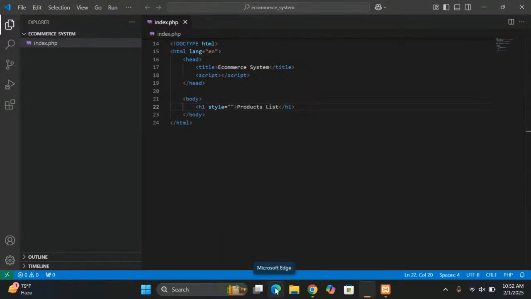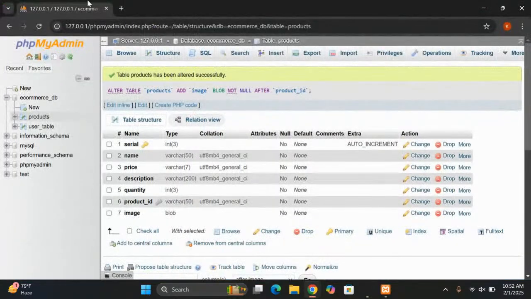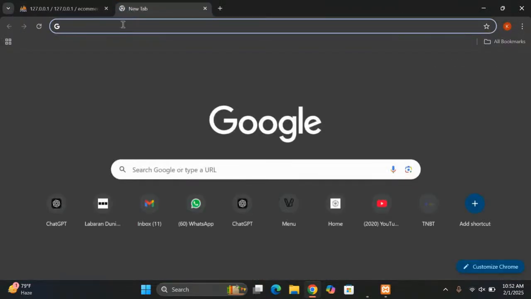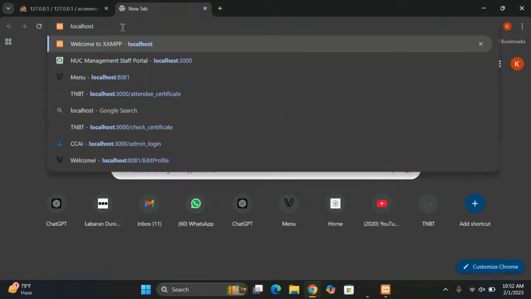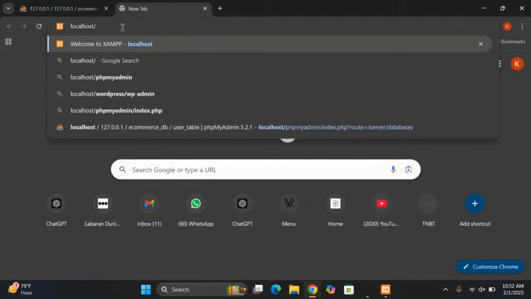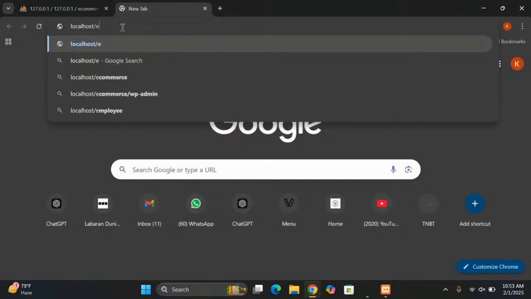So let's open our browser to see this. So this is our browser. You remember the localhost? Then you can do that, 127.0.0.1. So now we are trying to view what we just started as the front end. That is what we are trying to view now.